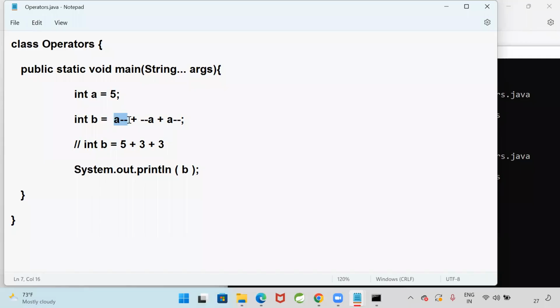First, post decrement means it will use the variable as it is. After using, the decrement happens. By the time it comes here, a value became 4. But here again pre-decrement is available, so that will become 3. After using 3, it goes to the next position. Is it post or pre? Post. It will use the variable as it is, then decrement. 5 plus 3 plus 3, the result is 11. Got my point? Any confusion?